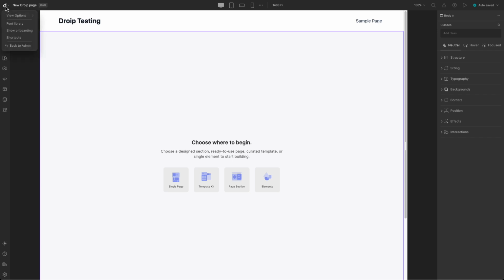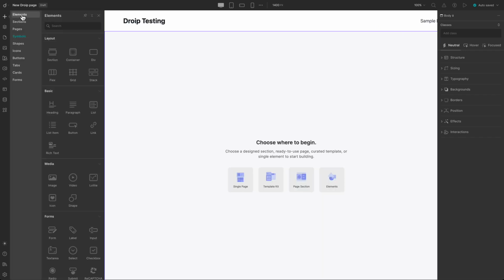When you click the Droip icon here, these are different parts of the UI that you can look at. We're going to look at these. It's kind of interesting. You can install a font locally, the onboarding wizard. These are the keyboard shortcuts, or you can go out of the editor and back to the WordPress admin. Here is where you add elements, right?